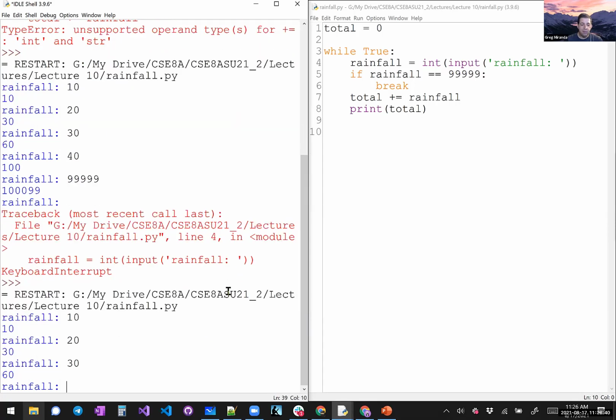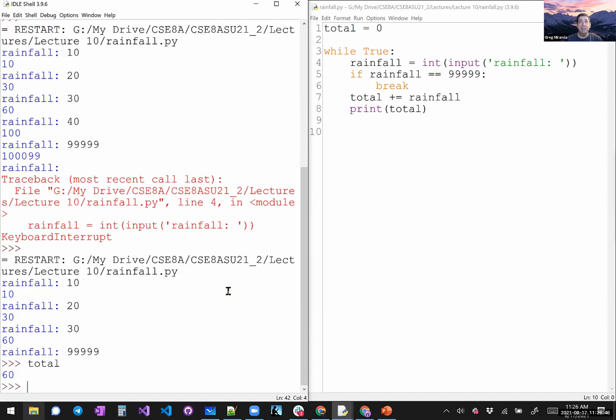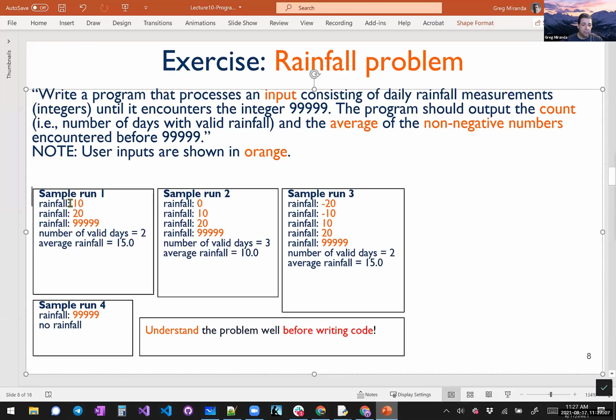Seems to be working. Now let's see if it stops. It did. And the total didn't change. The total stayed the same. So we didn't have the 100,099. We still have 60. So now this part is working as expected. So every step of the way, I'm confident that my program is currently working. Okay. So I have a total. I'm adding, I'm stopping. I have this part done.